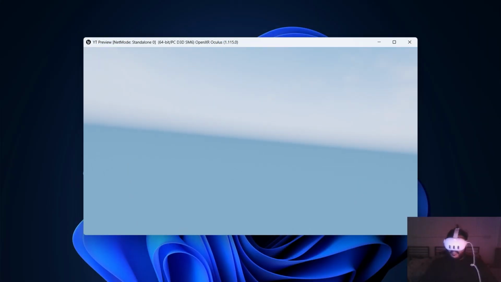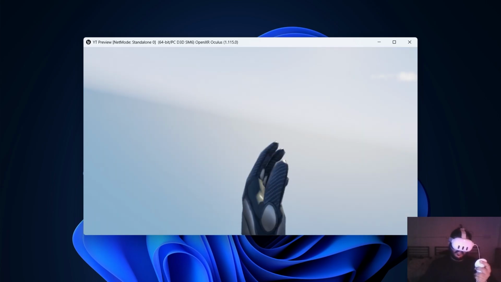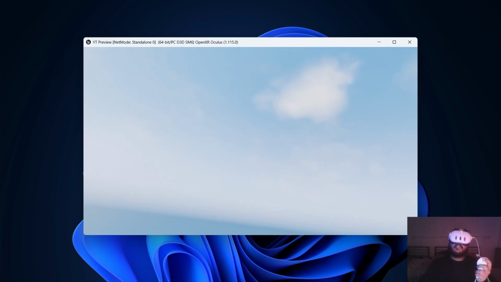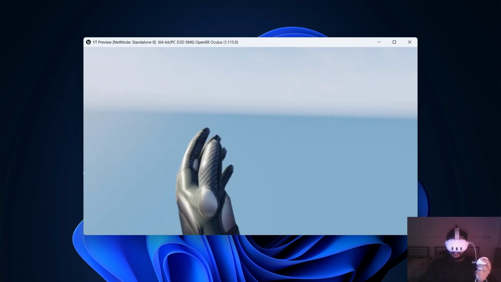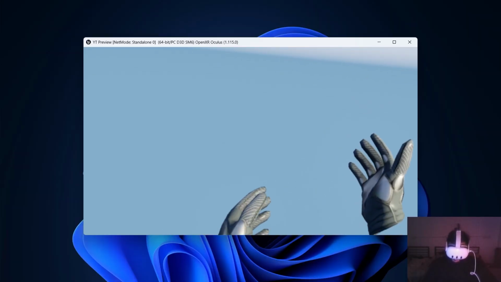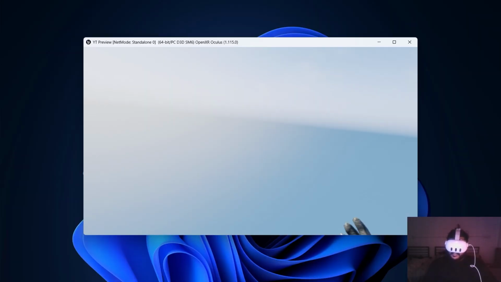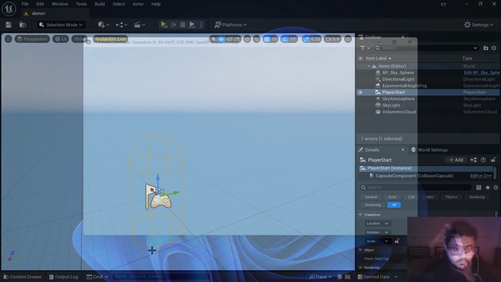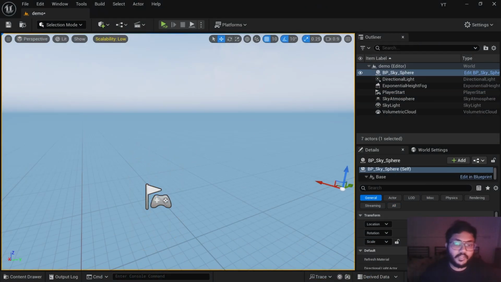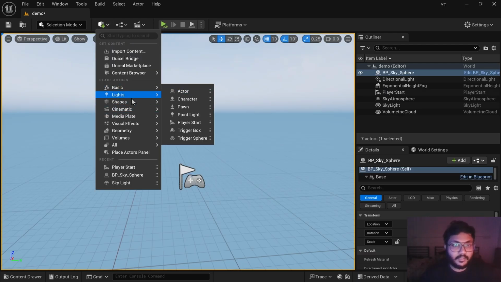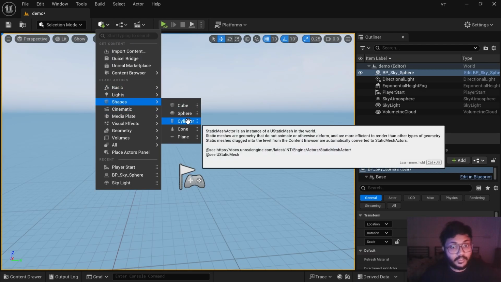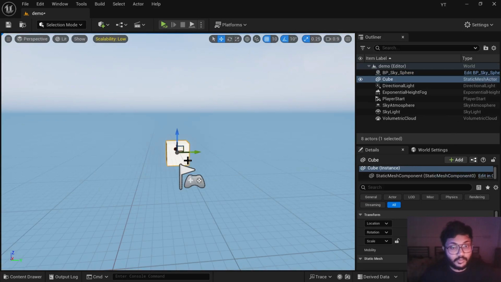We can see we can move our rotation with the left hand, we can see the world is the sun. We can't teleport anywhere because we didn't add anything. So now let's add the floor. To add floor, we have to just click on here and add basics. Add shapes, that is cube.